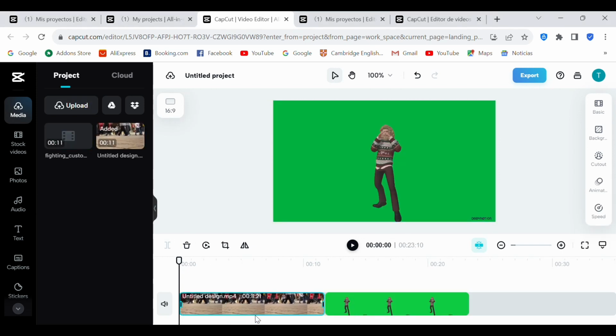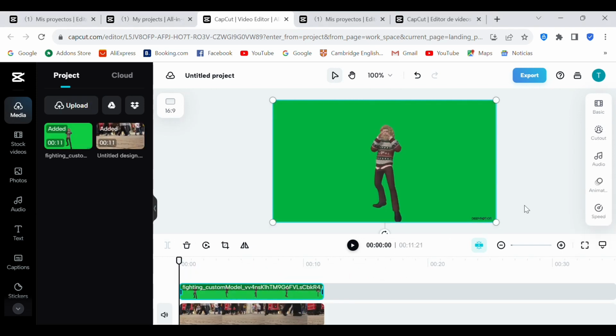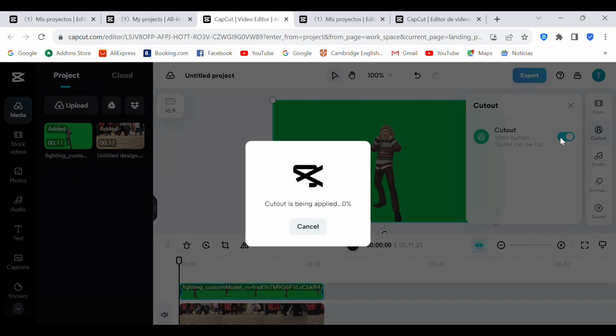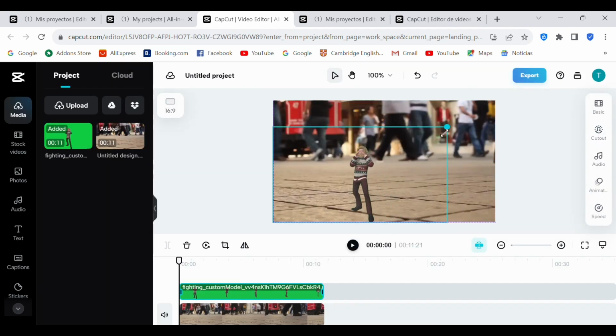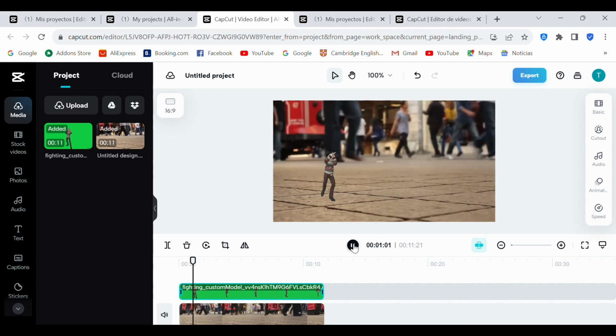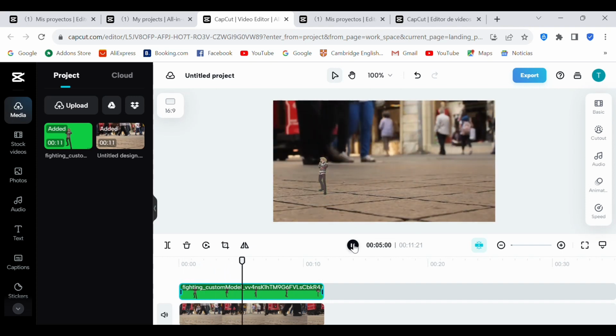Move the 3D animation to the upper layer and navigate your cursor to the right toolbar. Select the cutout option and wait for AI to work its magic. After the green background has been removed, you can position your 3D avatar accordingly. Review your movie clip, and if you are happy, click on the blue Export button above.